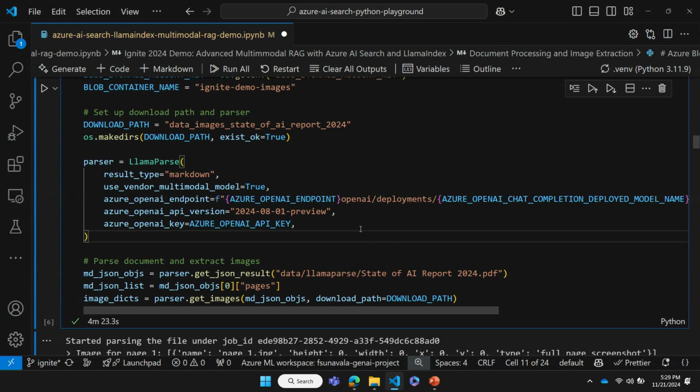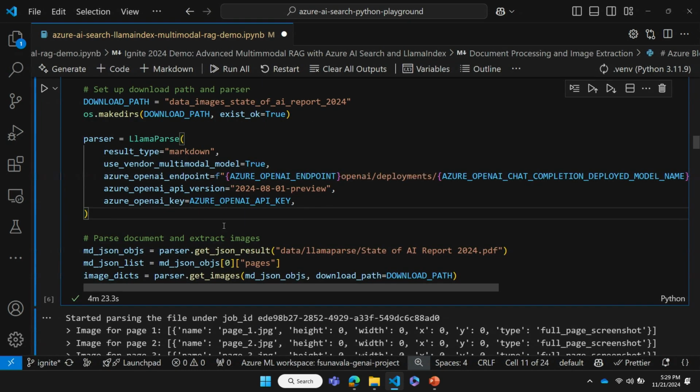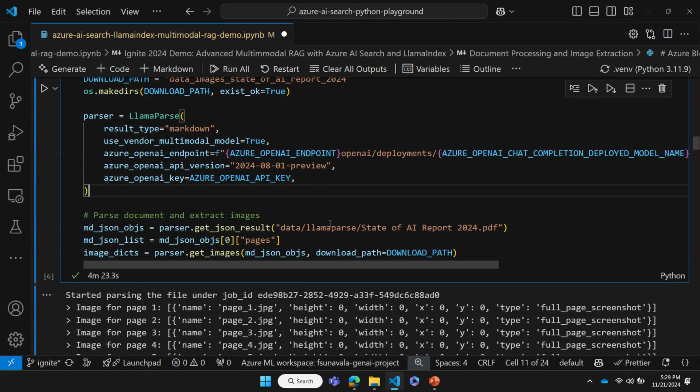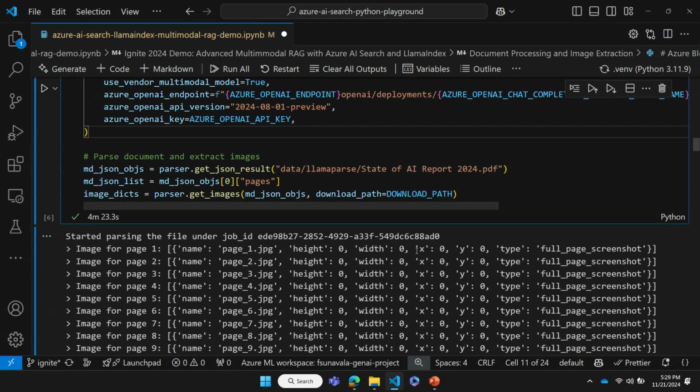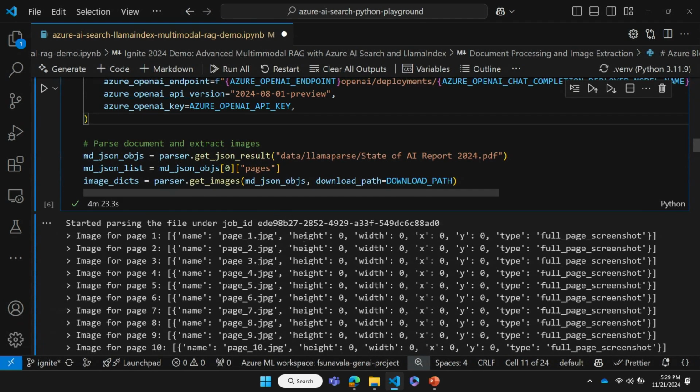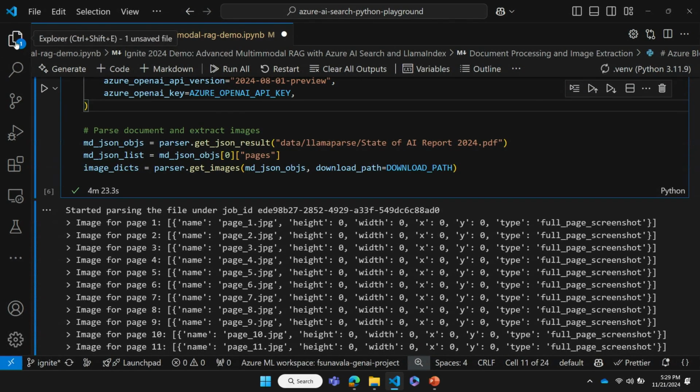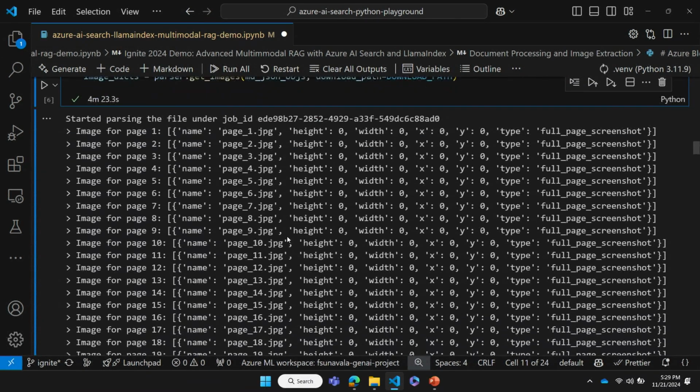Now when I run this, just for time's sake, I already pre-processed it. In about 4 minutes, GPT-4o has scanned through my entire State of AI 2024 PDF. If you look in the log, it's taken a screenshot image for page 1. And this isn't all it's done. This is just printing out the image dictionaries, and it's saved all these screenshots locally.